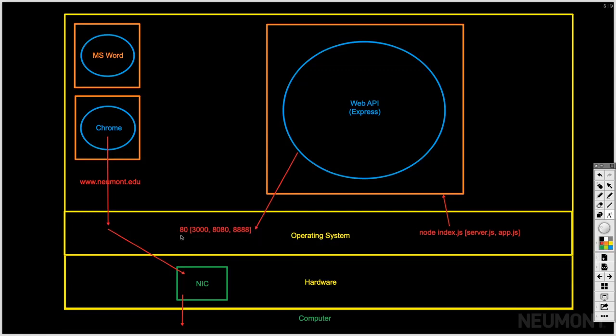So it's going to ask the operating system, hey, operating system, can I please listen on the network card on port 80, 3000, 8080, or 8888? And then the operating system is going to say, oh yeah, this port is not being used, so let's go ahead and let you have a direct binding to that port so that you can listen for any network traffic that comes in. And so then if we've got an API, an Express web application running, it is going to be listening on a particular port on our network.